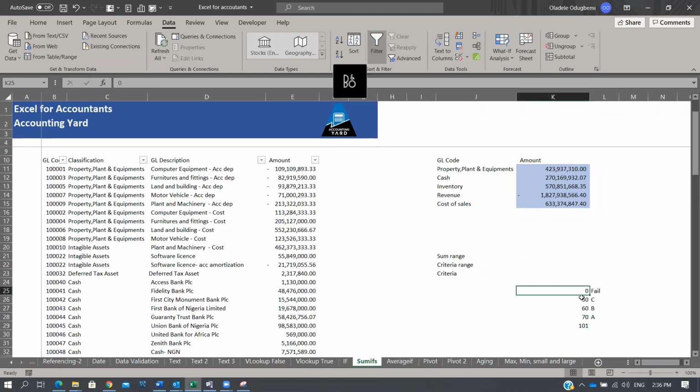So the person that scored between 0 to 50 returns fail. 50 to 59, return C. 60 to 69, return B. And 70 to 100, return A. This is how you apply true, right? An approximate match. But when you apply false, that is when you want an exact match.